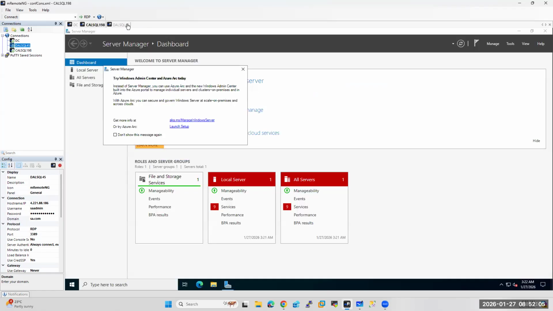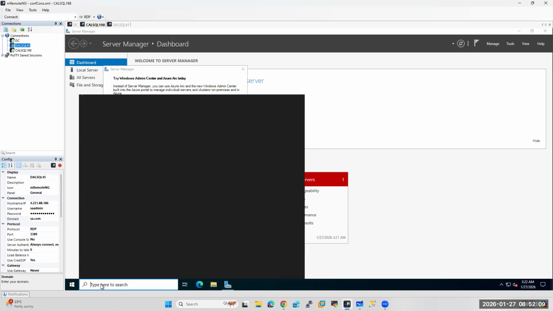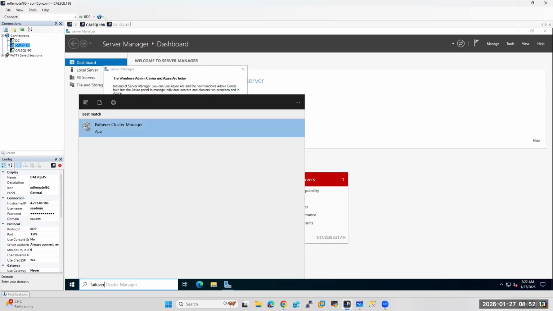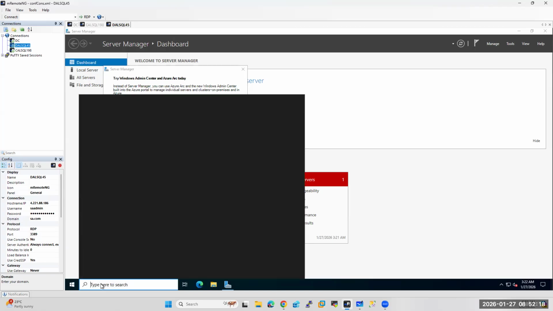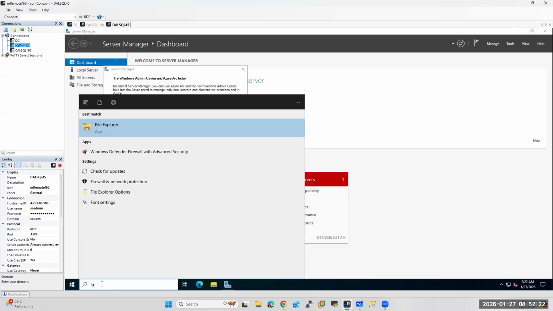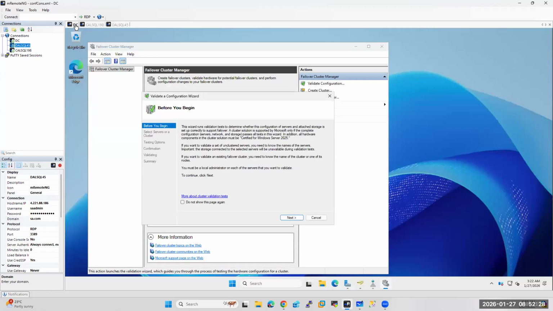You know that Failover Cluster Manager needs to be installed on all the servers which are going to be part of the cluster. So you verify, yes, Failover Cluster Manager is already installed. In DAL SQL 45 also you verify whether Failover Cluster Manager is installed or not. Yes, it is installed. Now I'm good to configure the cluster. First we are going to build the Windows Failover cluster. On top of that, we are going to build the Always On availability group.